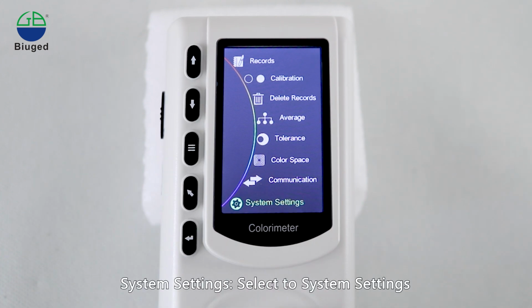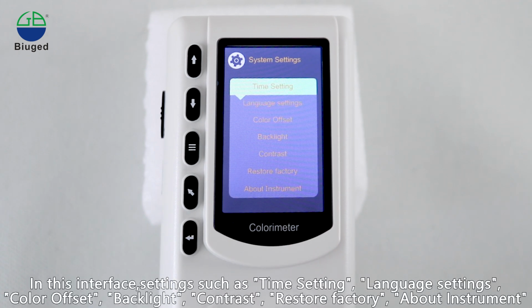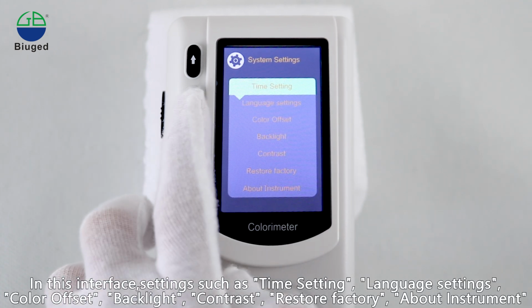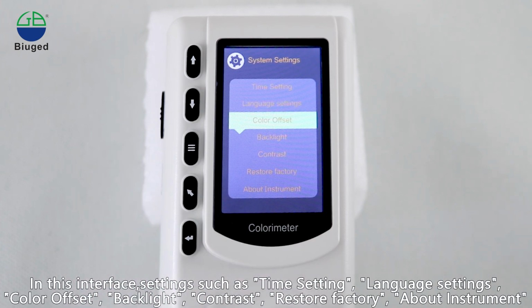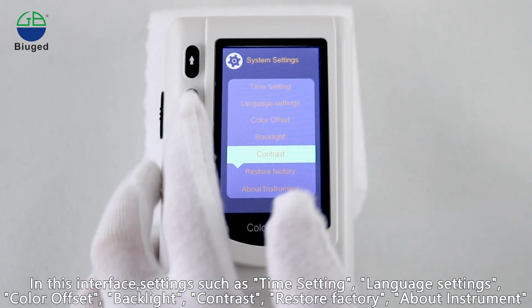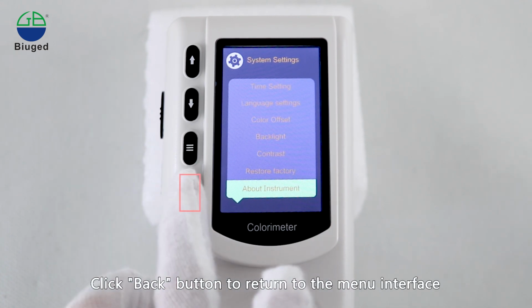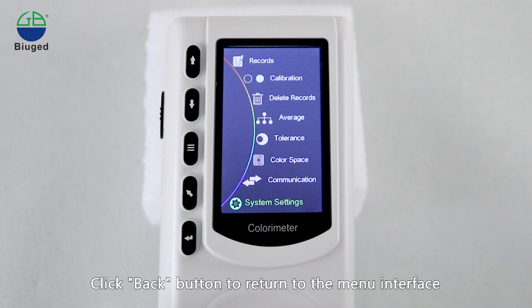System settings, select System settings. Click the Enter button to go into the System Settings interface. In this interface, there are settings such as time setting, language settings, color offset, backlight, contrast, restore factory, and about instrument. Click the Back button to return to the menu interface.